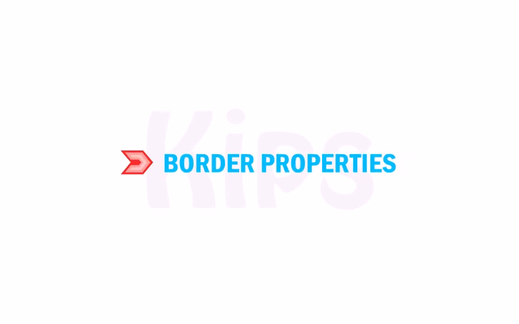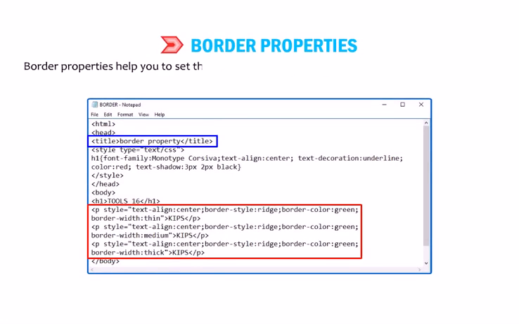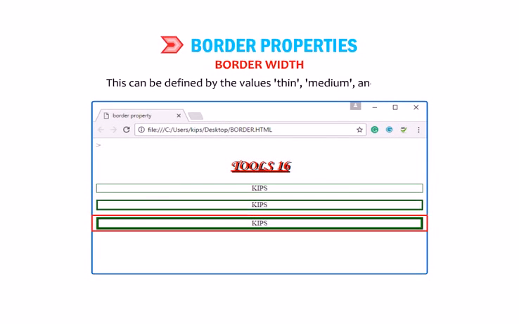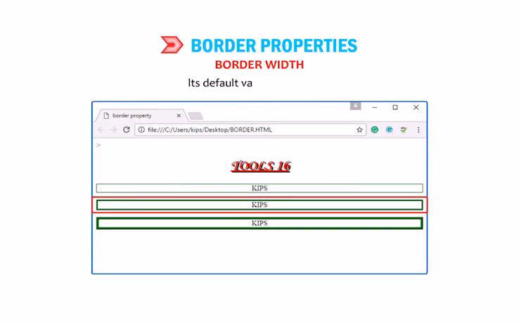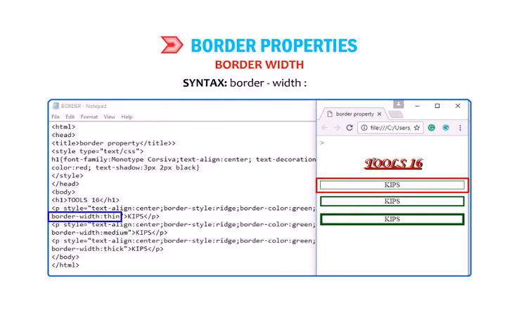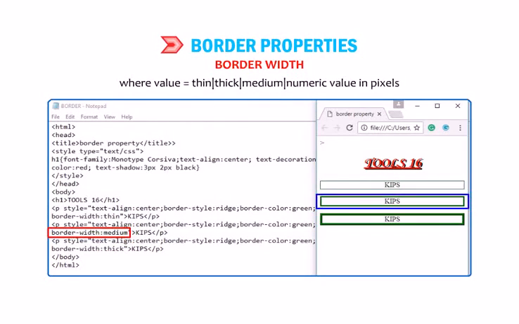Okay students, let's discuss border properties. Border properties help you set the border style, border width and border color of an HTML element. Border width helps in specifying the width of all four borders of an element. This can be defined by the values thin, medium and thick. Its default value is medium. The syntax is border-width: value, where value equals thin or thick or medium or a numeric value in pixels.